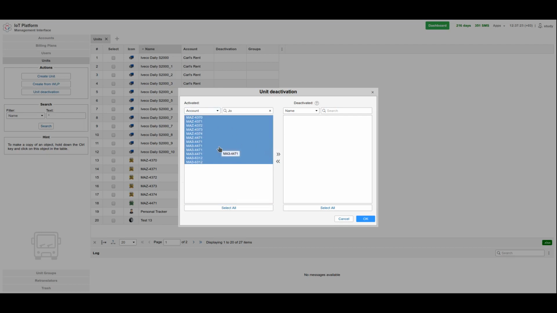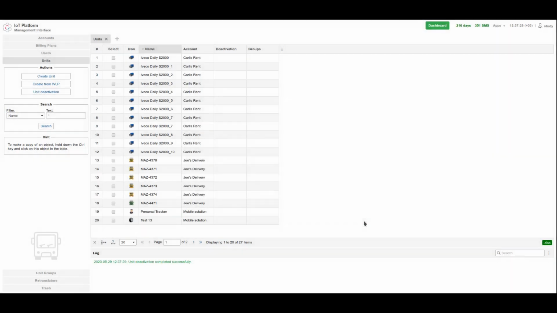Move these units to the right column using the arrow key. Click OK to save the changes. To ensure the deactivation completed successfully, look through the log at the bottom of the page. To refresh the list of the units, click Search. Now we see the deactivated units are gray now. Also, here we can find the date of the deactivation.